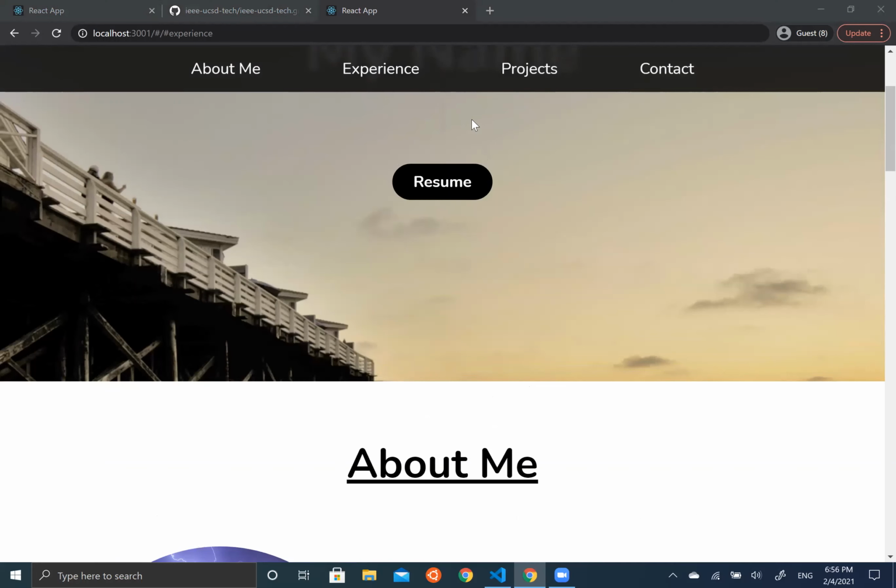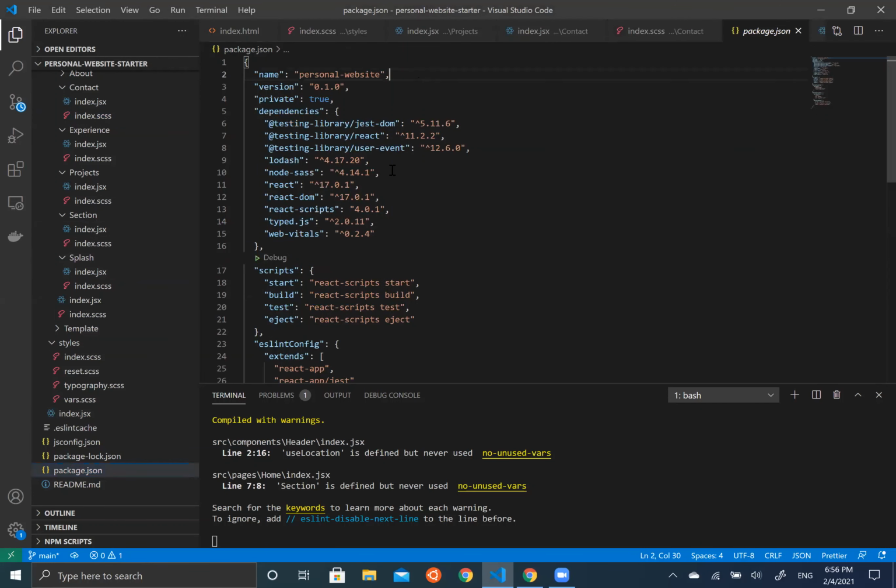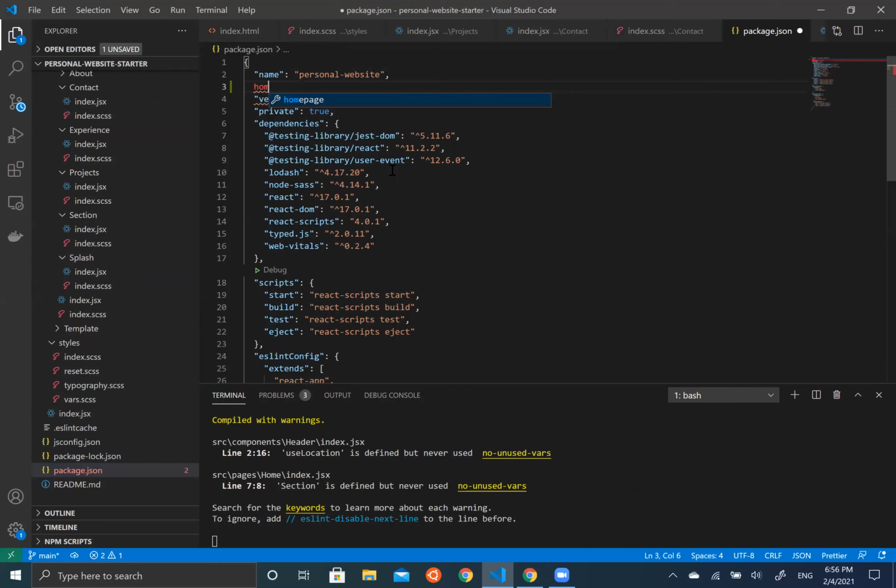Yeah, so to deploy this into GitHub Pages, there are just a few things to do. First one, inside package.json, we need to add something here. So basically we need to add a homepage, and then it's your username.github.io, so my username.github.io, whatever your username is. So that's what you'll need to add to package.json.